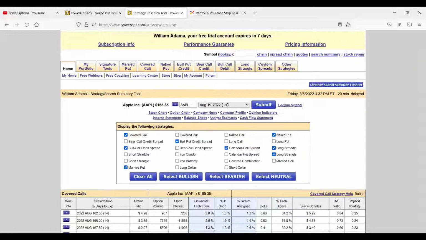And if you have a specific question related to a specific strategy in the search summary, then send us an email and let us know. And I'll look into it with Ernie. We'll have the programmers take a look at it as well. Okay. All right. Going back to the basic naked put search.